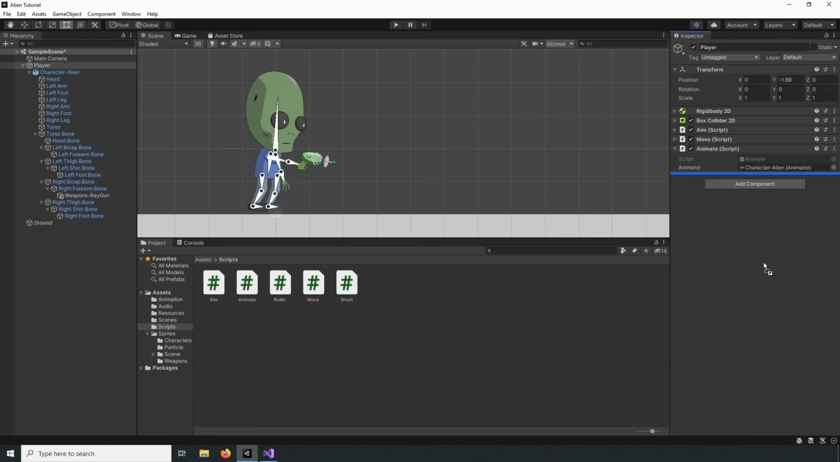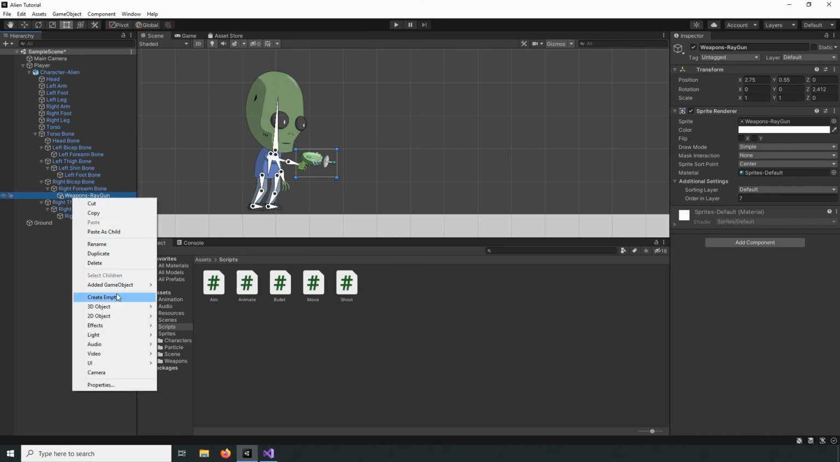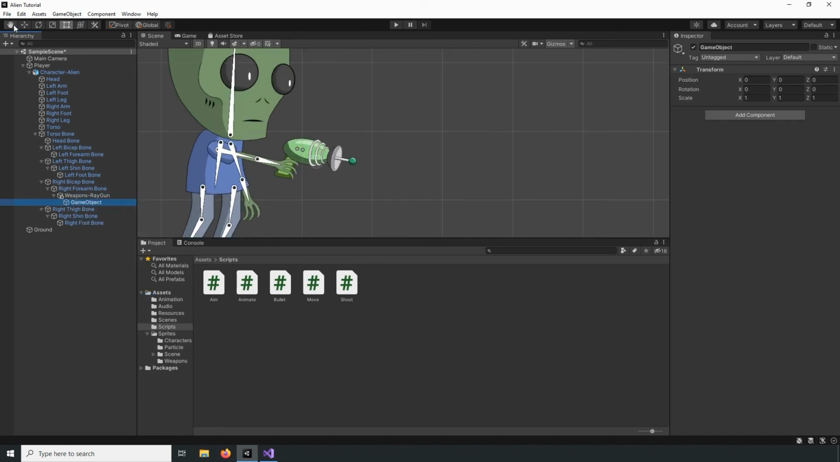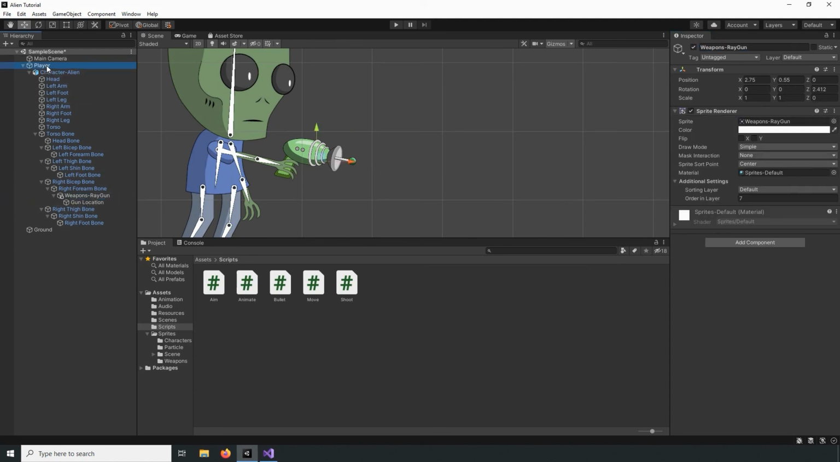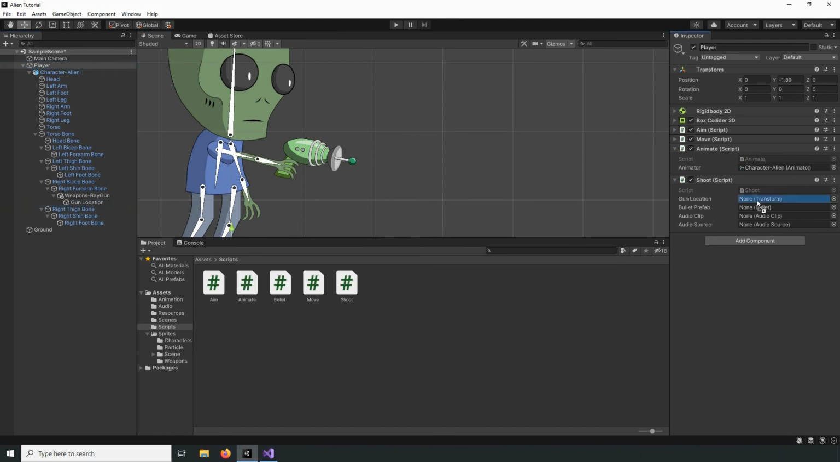The gun location is first, so let's create a new empty game object positioned right at the end of our gun. I'll select the gun, right click on the game object, and select create empty. I'll rename this game object gun location, and let's drag this game object into the drop box for the gun location in the shoot script. Let's find our bullet prefab and apply that.